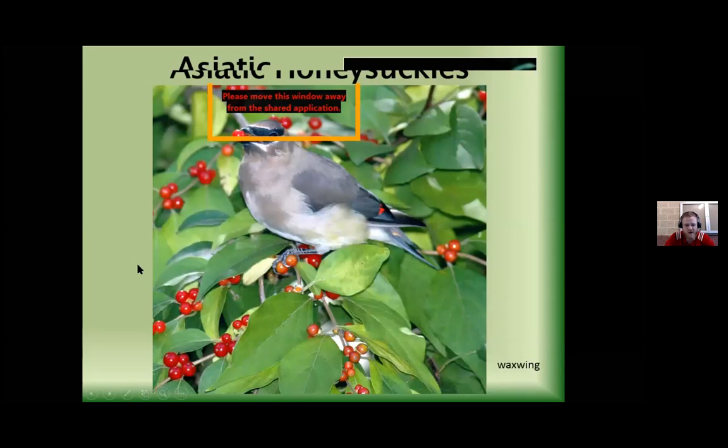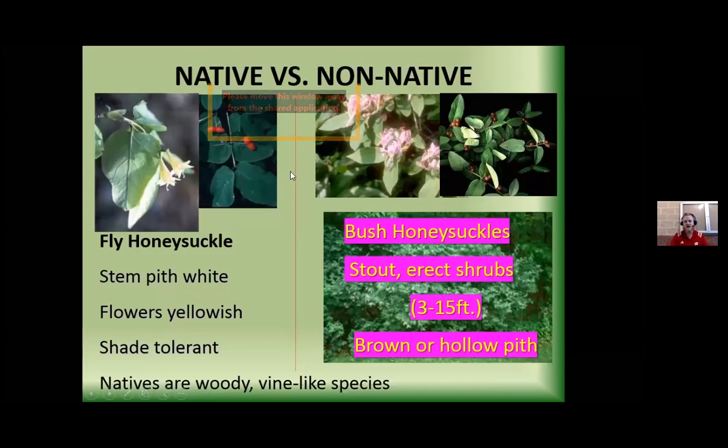So here is a waxwing enjoying some honeysuckle berries. They're really enjoyed by wildlife, and you'll oftentimes notice the honeysuckles in fence lines and areas where a lot of these birds will be sitting and digesting their recent meals. So an important point about honeysuckle is that we do have a native species in the state, and it's called fly honeysuckle. It's got a much different growth pattern than the Eurasian bush honeysuckle. It's much more like a viney species. And if you cut a branch and look into the pith, it's going to be quite different looking. It's got a white pith as opposed to a brown or hollow pith on the bush honeysuckle.